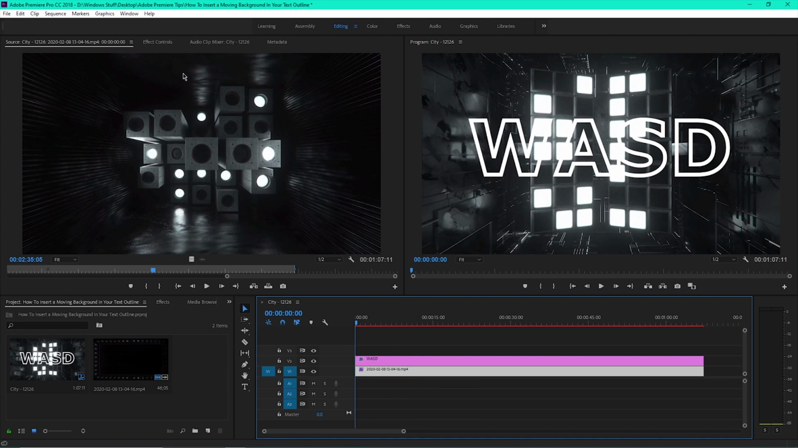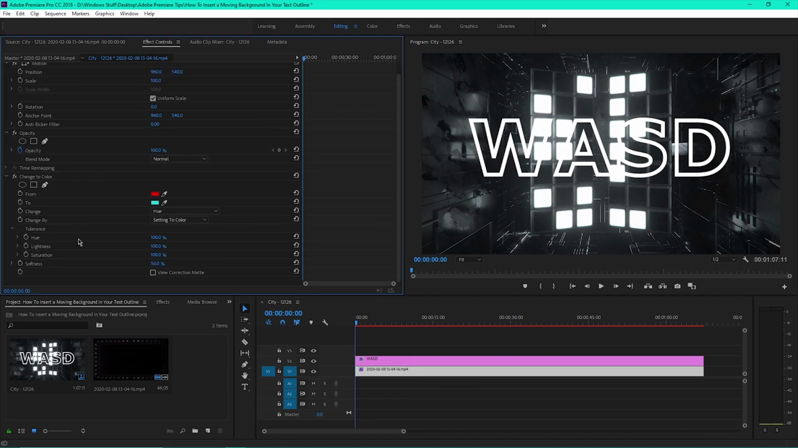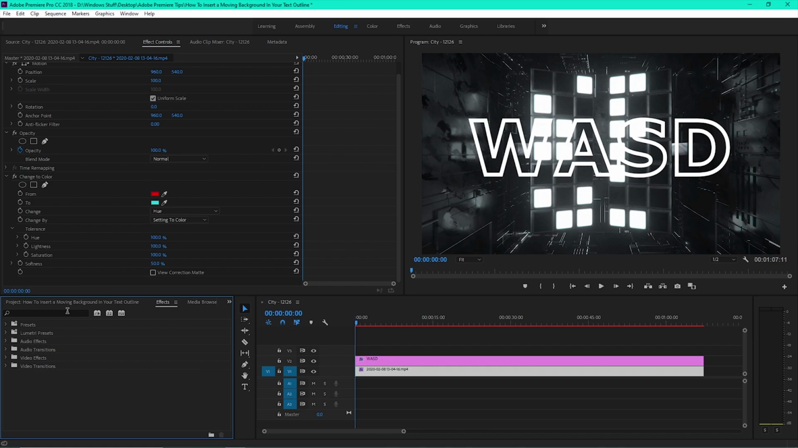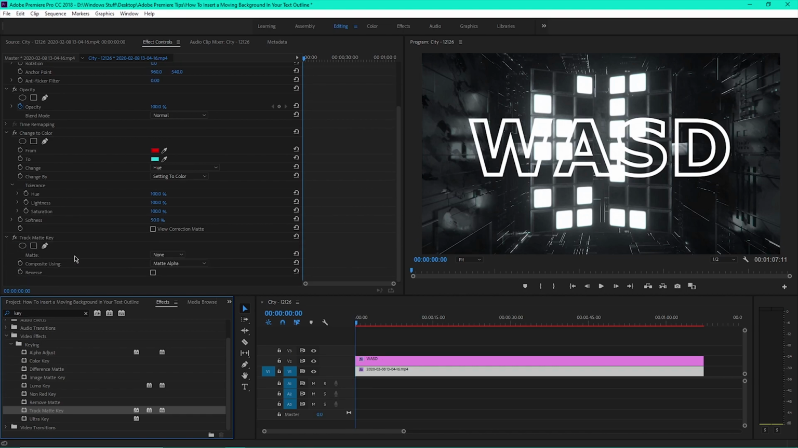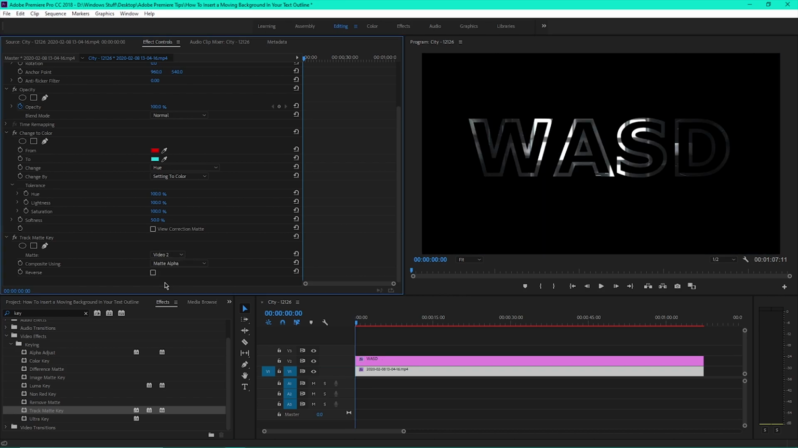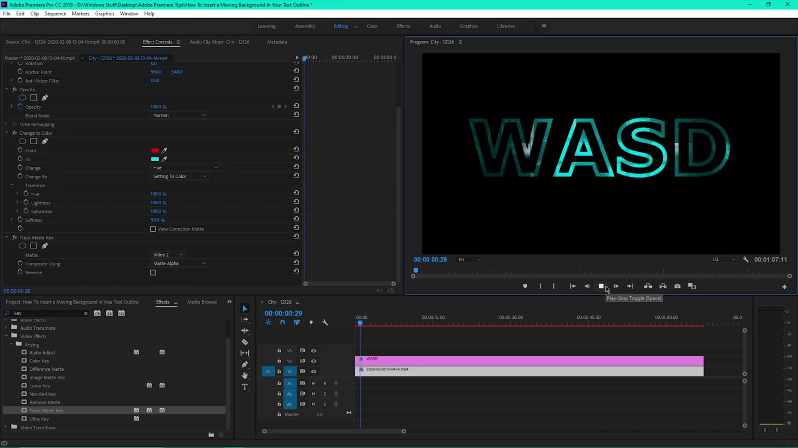Click on the Effect controls at the top, then click on the Effects tab at the bottom and type the word Key. Find Track Matte Key, then drag and drop the effect into the effect controls. Then go down to Matte and select the video layer for your graphics. In this case, it's Video Layer 2.